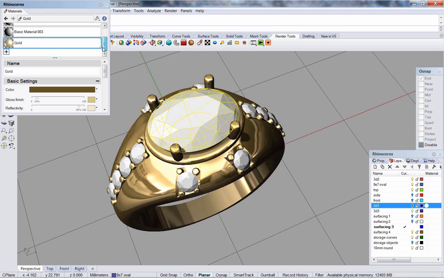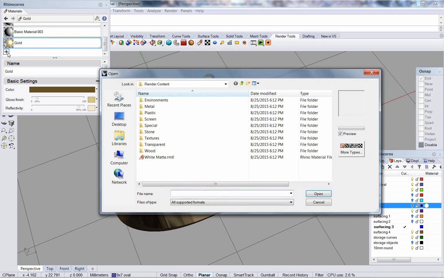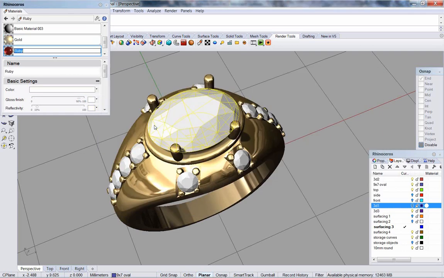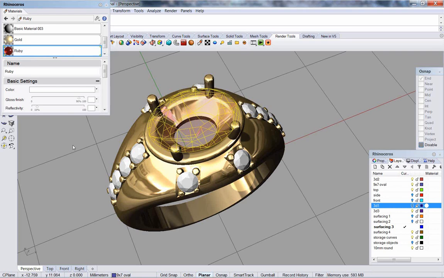So we don't have a material for colored stones, so I'll pick one. It's going to be under transparent. You have ruby, sapphire, and emerald. Okay, those are your choices. I'm going to call that ruby. Click another material so it's not trying to change the name. Go back. Right click, assign to selection, and now that's a ruby.